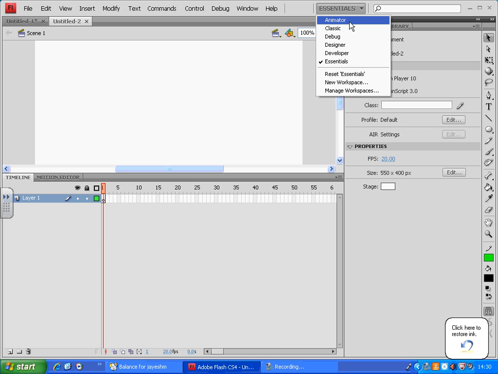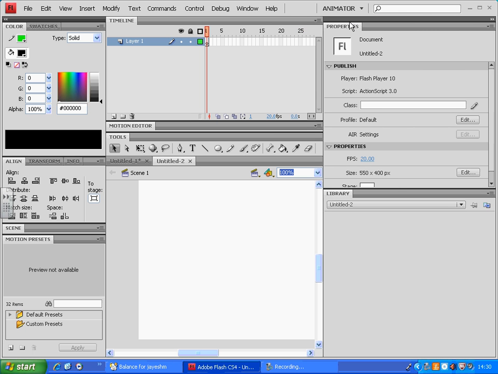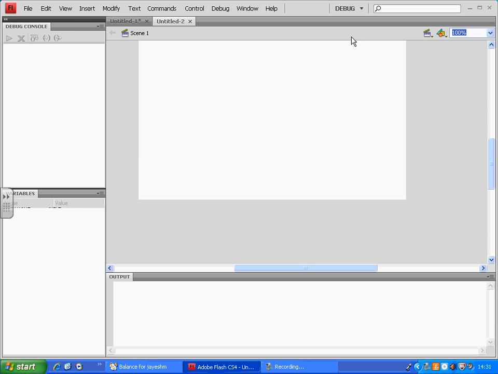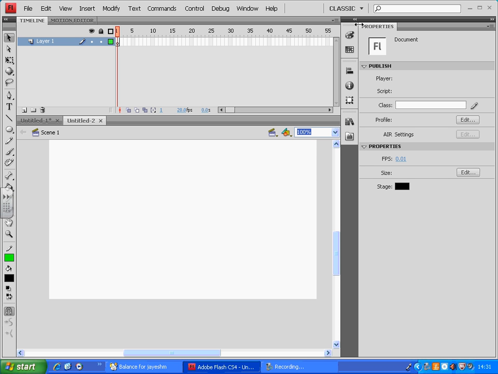So if you want to work as an animator, select animator layout, and the Flash workspace will totally change to show you how an animator would prefer to work. Okay? If you are a programmer, you will normally use Debug. So a debugger will normally use programming and coding concepts to do the animations. If you use the classic, it is the older version, which is CS3. In CS3, this is how Flash used to look.